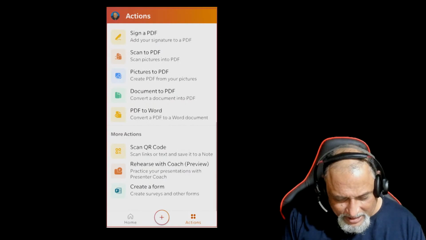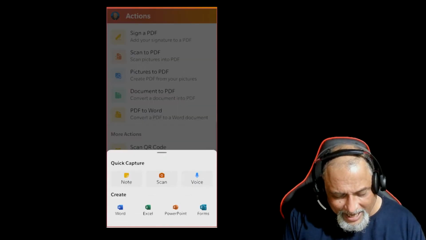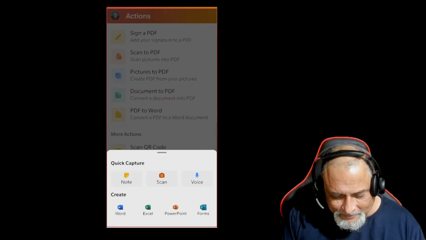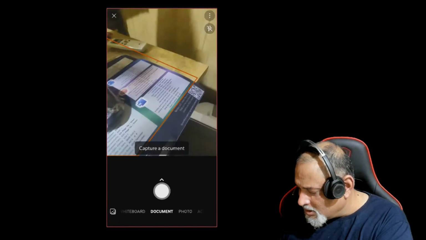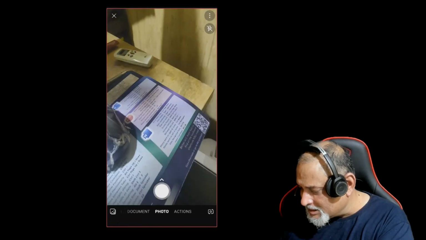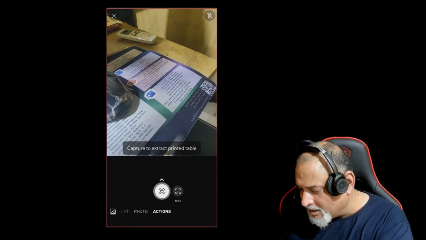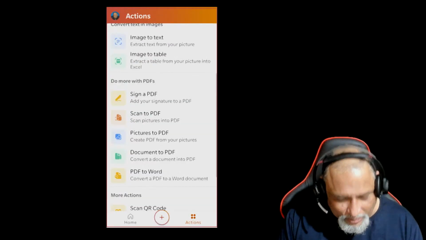Now let's actually go and see some other stuff. So when I go to this plus sign, I get note, which is like sticky notes. Then I have a scanner, which is just a simple scanner. And this gives you various options. It gives you whiteboard, document, photo, and actions. So some of the actions is capture, extract, printed table, or convert it to text. So there are overlaps. So this, what I just showed you, is image to text and image to table.